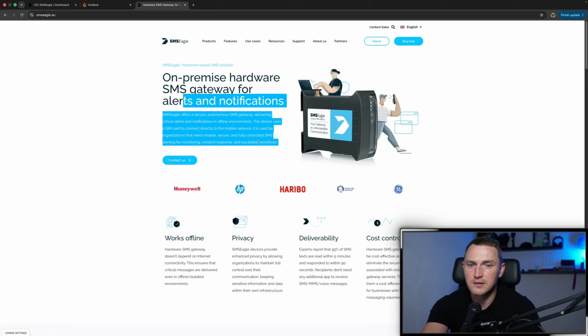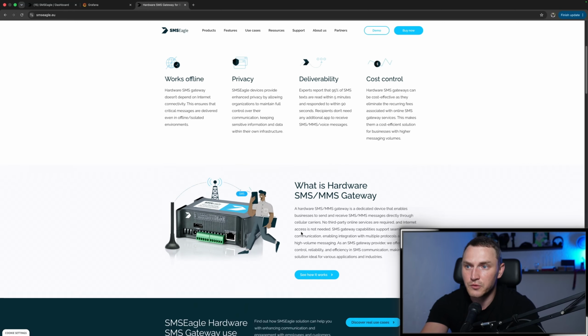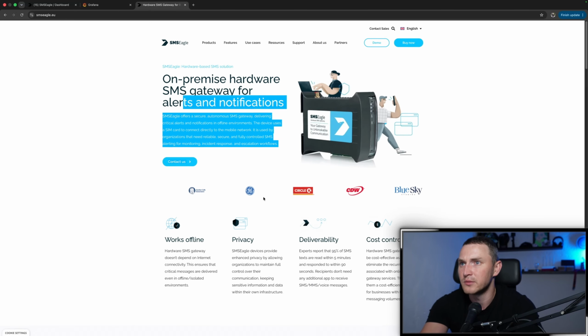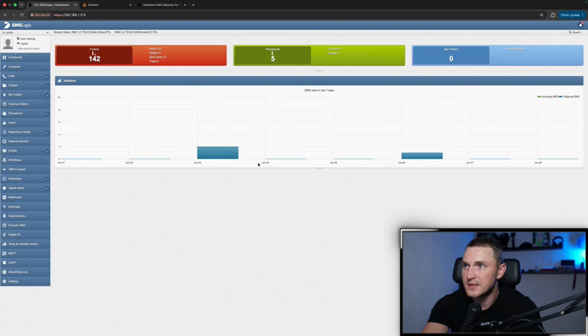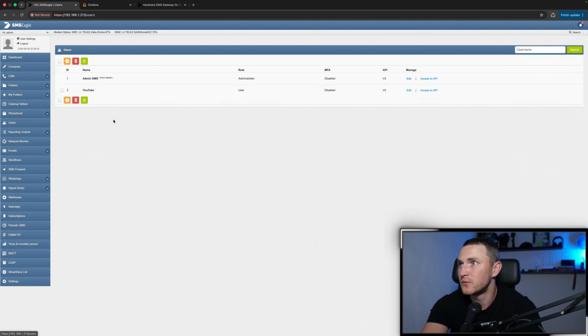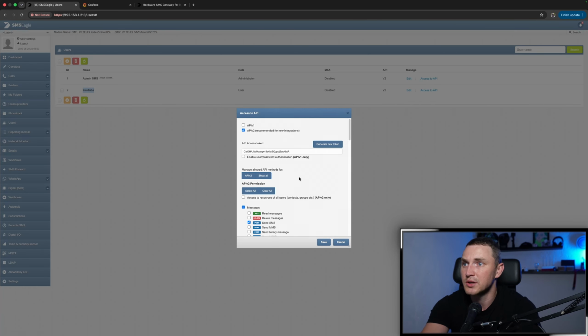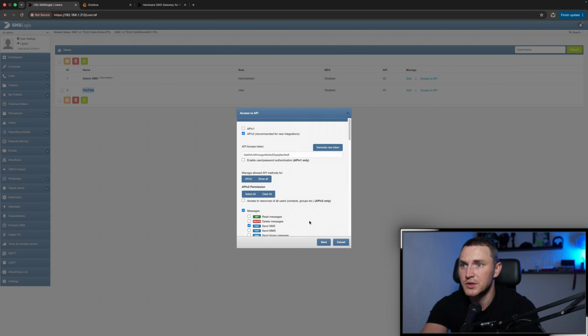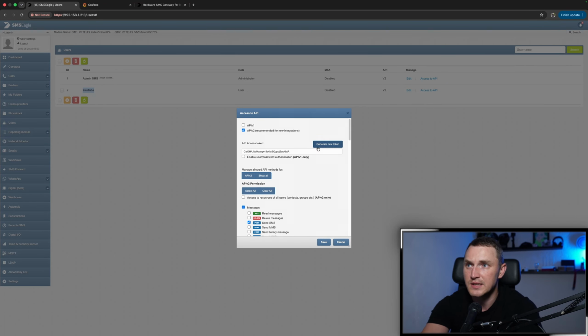You will be able to send SMS text messages. You can also make a voice call that will inform about the issues, and you can have multiple SIM cards and full high availability for that. And SMSEagle also offers an API for monitoring. As an example, here I have already created the user YouTube, and we can check access to the API, and it has all sorts of different permissions that we can delegate to this API token.